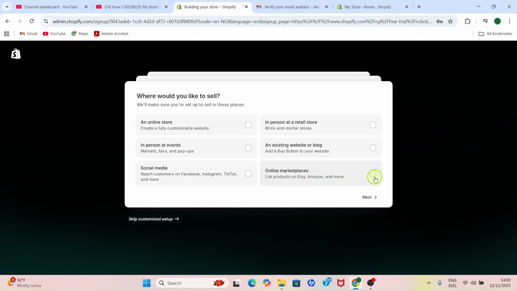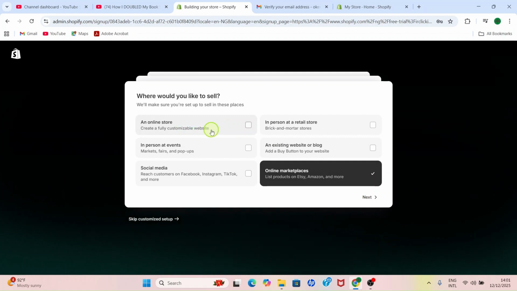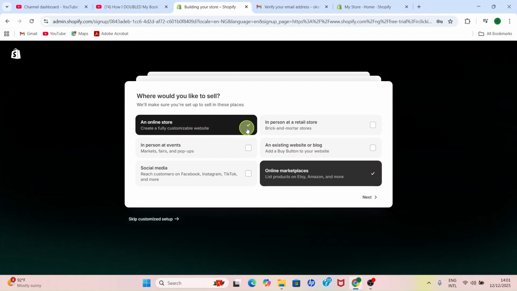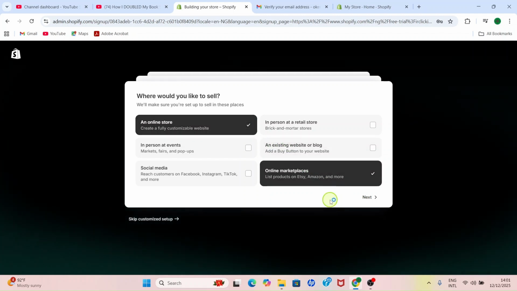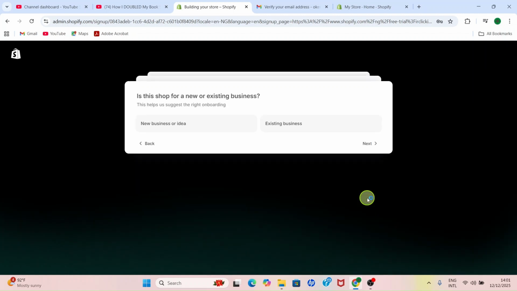I think this is the best option because right now I don't have a custom website for this, so let's go with these options. But you can make changes anytime you want. So the next step is to click on next.